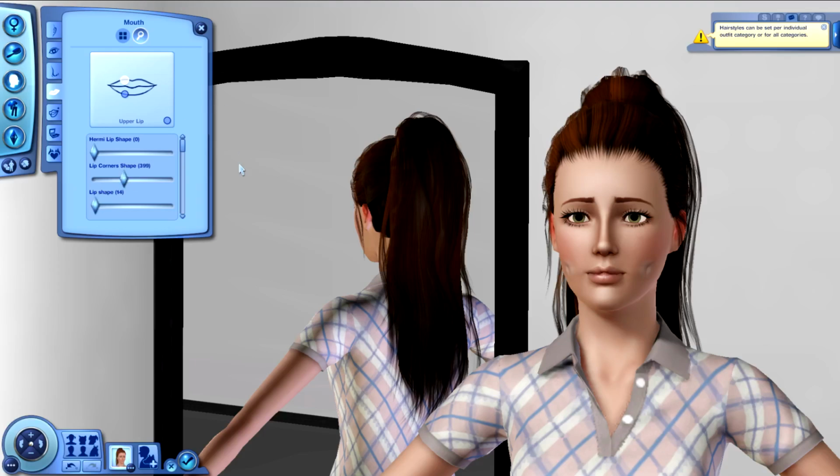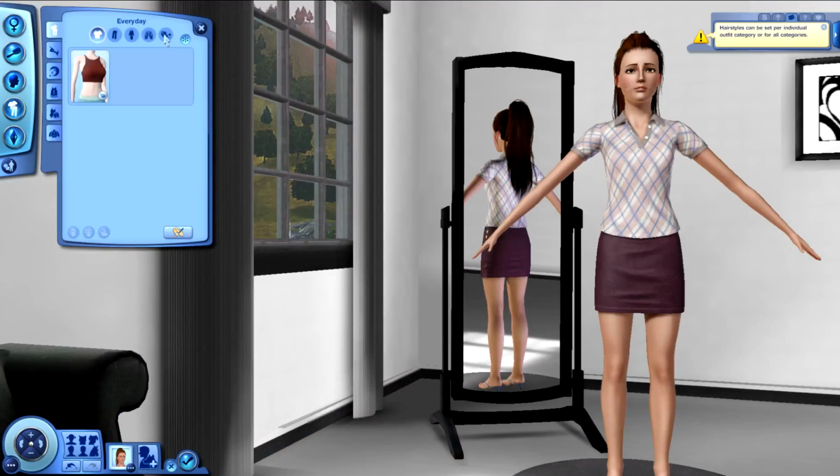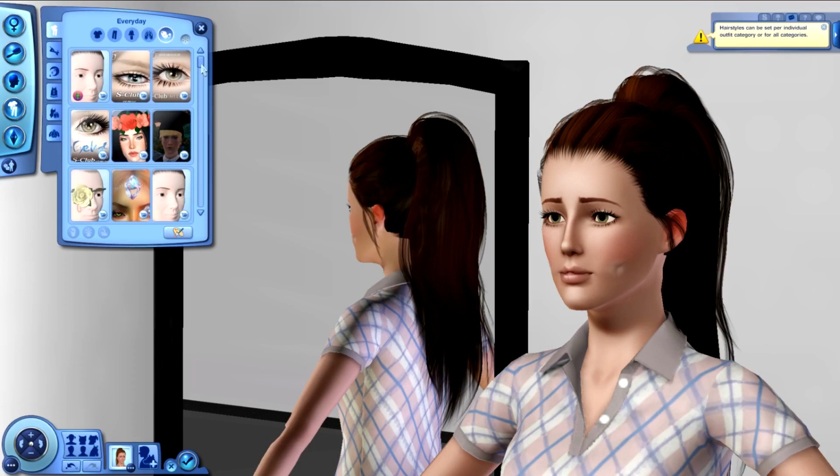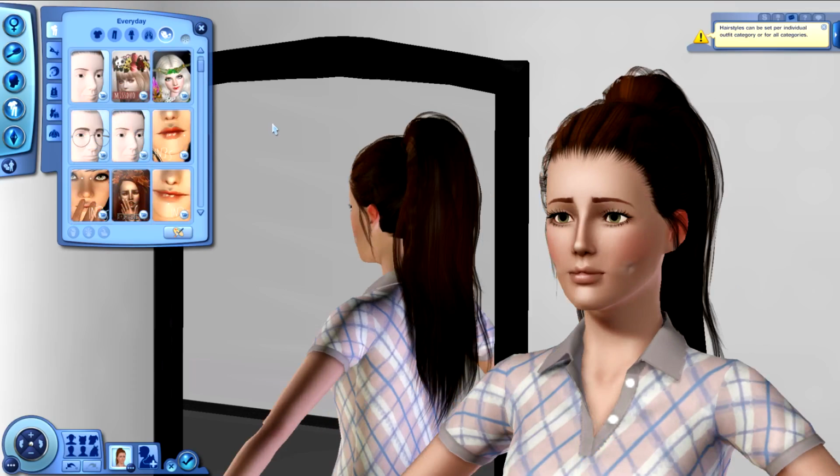And that is really all I use for sliders. Now for clothing, I don't use clothing specifically to my Sim, but I do use accessories specific to all of my Sims. Accessories, so many, but I only use a certain few on every single Sim.